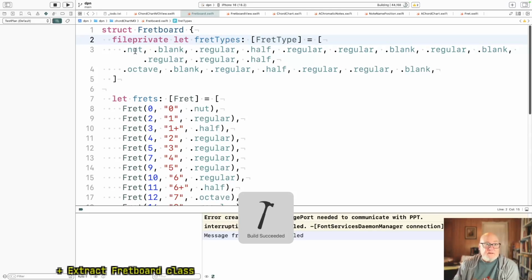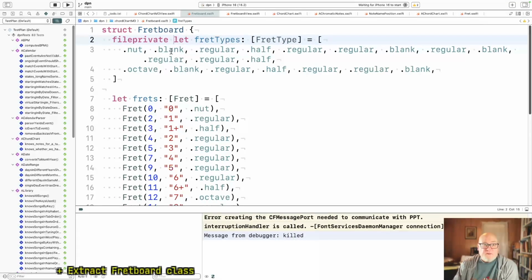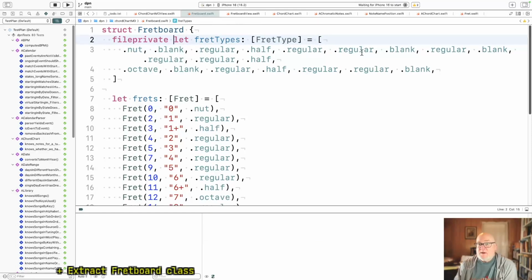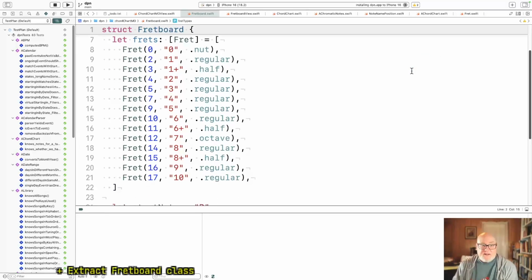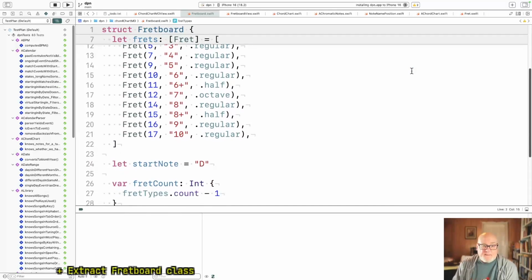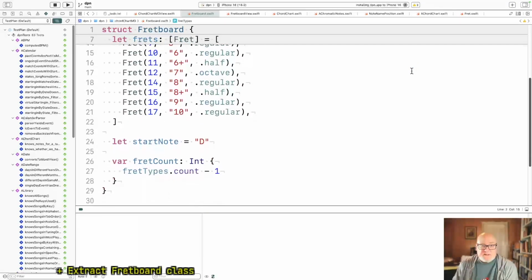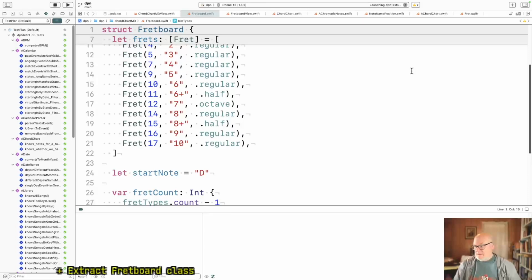Now this, let's count them. 0, 1, 2, 3, 4, 5, 6, 7, 8, 9, 10, 11, 12, 13, 14, 15, 16, 17, 18. 0 through 18. So it's got 19 things in it, and the -1 is this. Okay. Let's let that finish a moment.